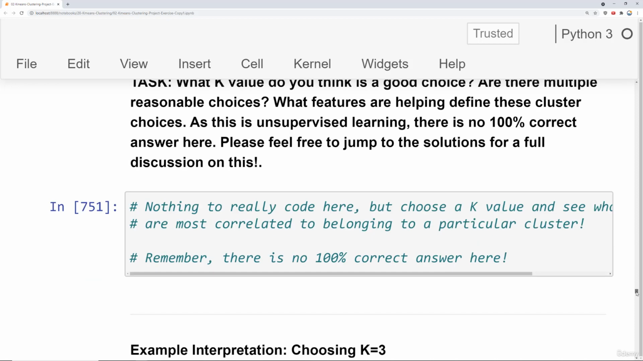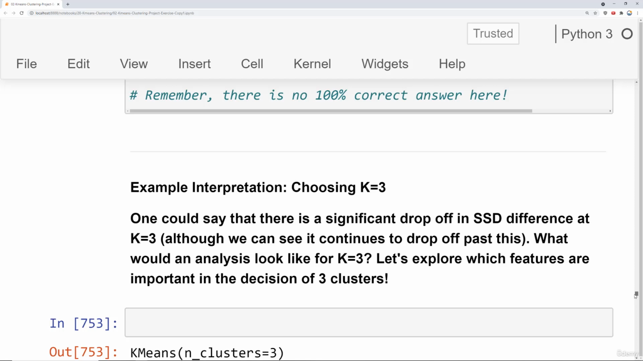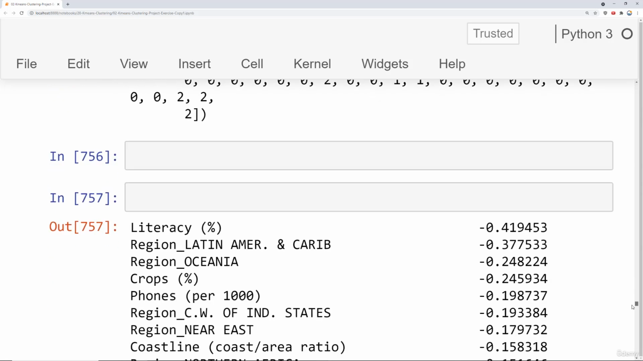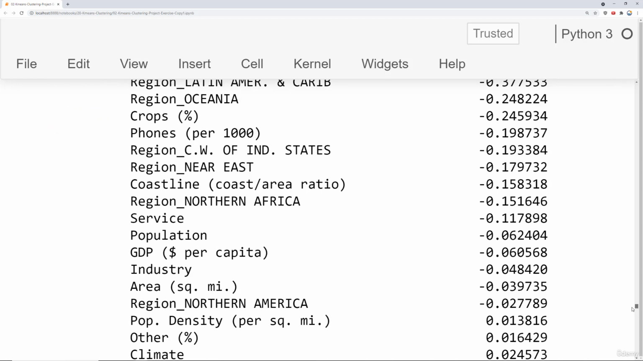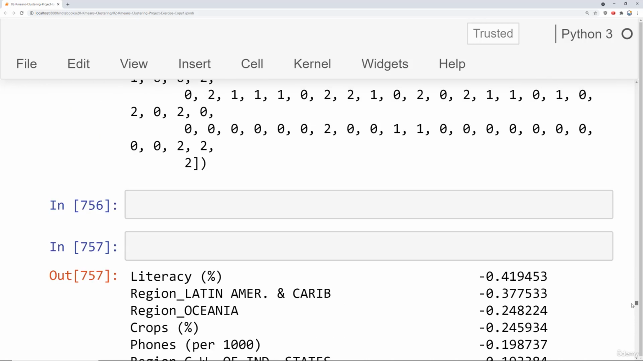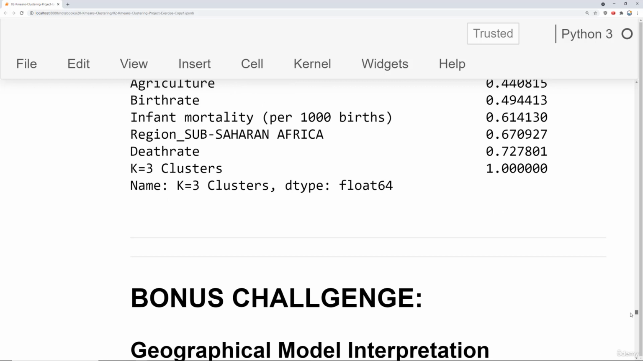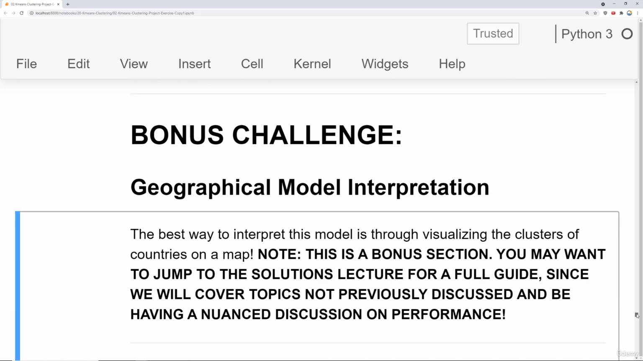This is something we're going to discuss a lot more in the solutions lecture, but we're going to say, for example, an interpretation of K equal to 3 as reasonable. What are the similar countries after we actually do the cluster assignments, and what features are highly important for that particular clustering? So you can see here it ends up being things like literacy and regions, as far as death rates and infant mortality rates for K equal to 3. So that's kind of a measurement of how developed the country is. Then finally, after all this, we have the bonus challenge.